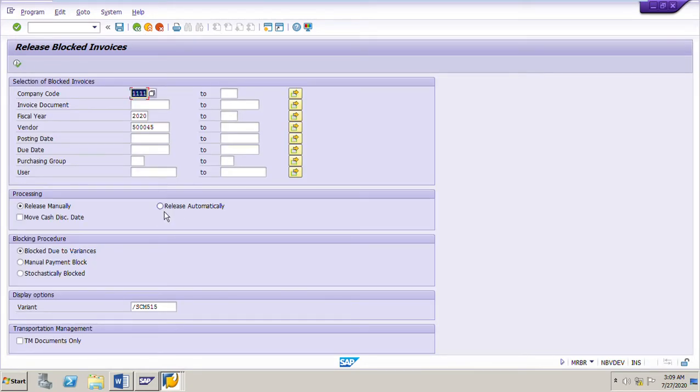Here now I will select release automatically. Now I have decided to release this automatically. And here the reason is blocked due to variances. We can release invoices automatically only if we select block due to variances. This is the only possibility. We cannot release automatically if we select manual payment block or stochastically blocked. This one I have explained already in the overview of releasing blocked invoices, which is section A of this.